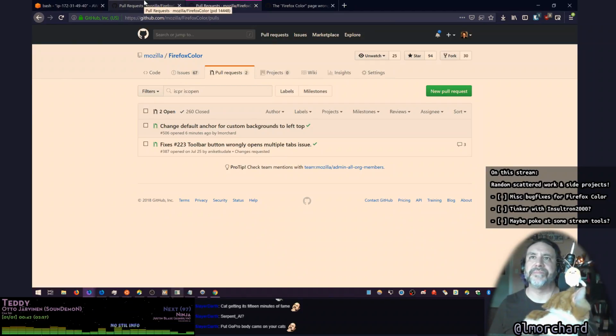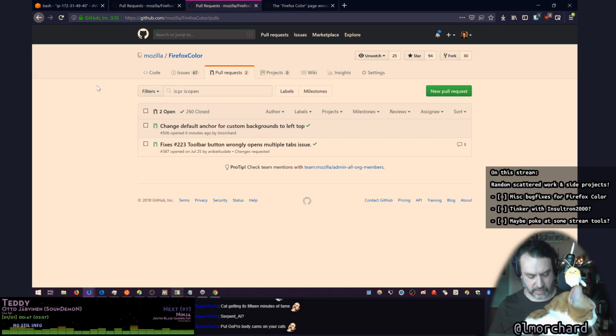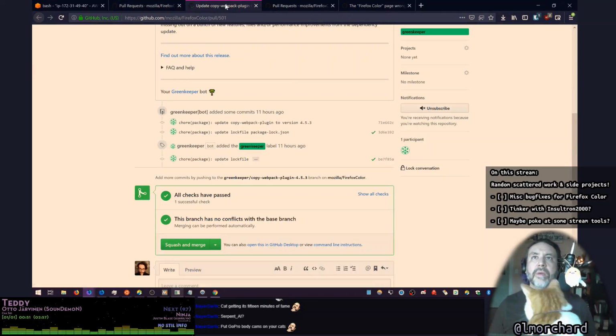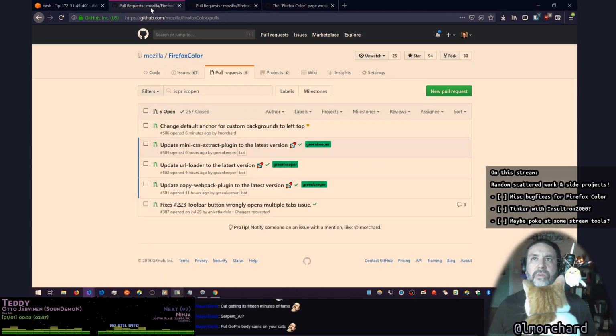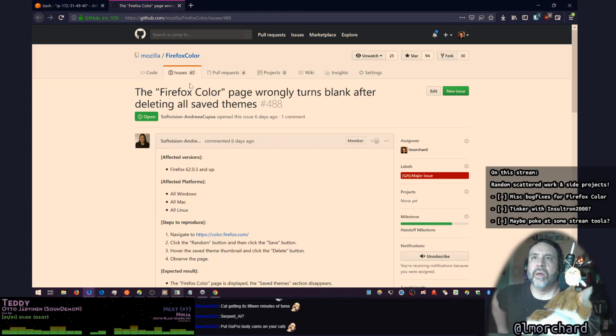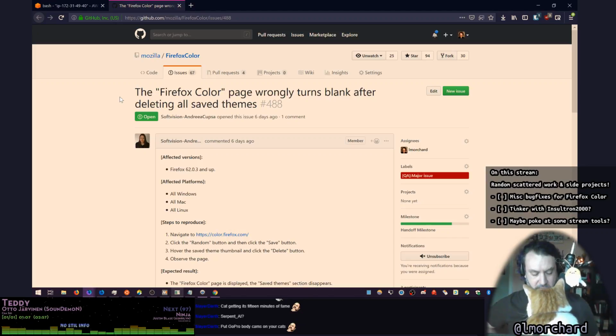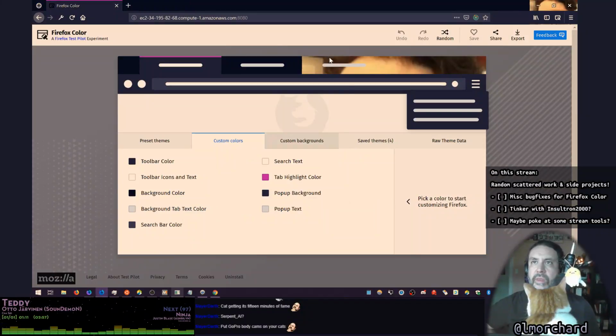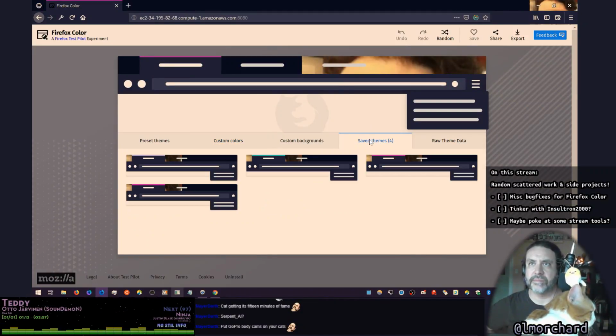Alright. Did I lose my issue? I think I lost the next issue I was going to do. Maybe not. Let's look at our issues real quick. Well, actually, I do have this issue. Firefox color page wrongly turns blank after deleting all saved themes. Oh yeah? Okay. Let's see about that. I've got 4 saved themes.